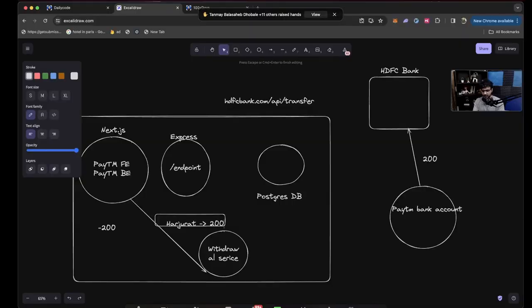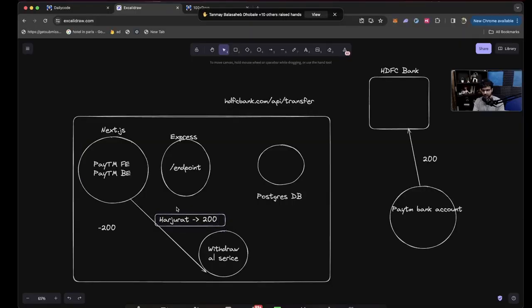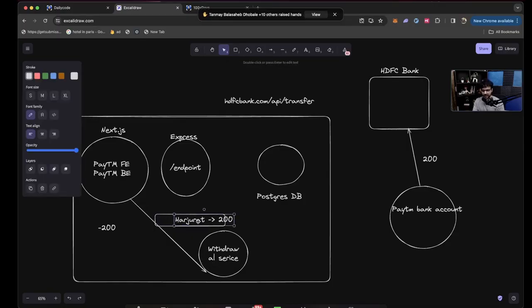Harkirat 200 rupees, and then this queue could be really long. There could be multiple things here, and this withdrawal service's job is: if I take one thing from here, try to hit the HDFC bank server. If the bank server says you're good to go, then withdraw this money from the wallet balance of the user, minus 200. And if this doesn't happen, then put it back in the queue and retry it after some time. So it depends on whether or not you want to try this retry logic.